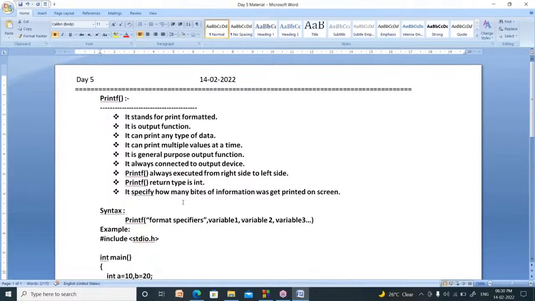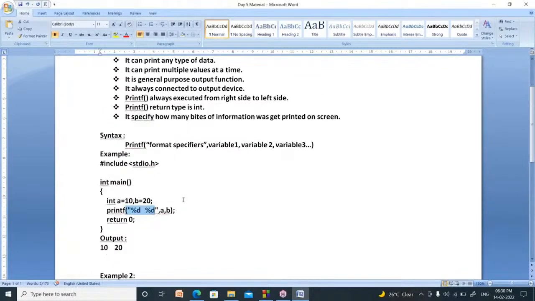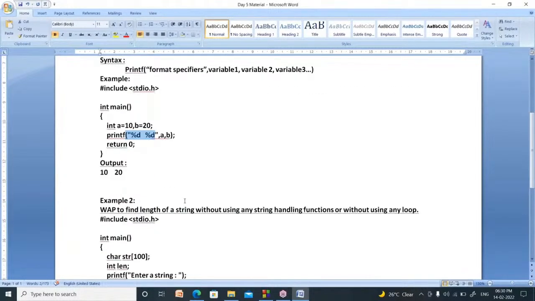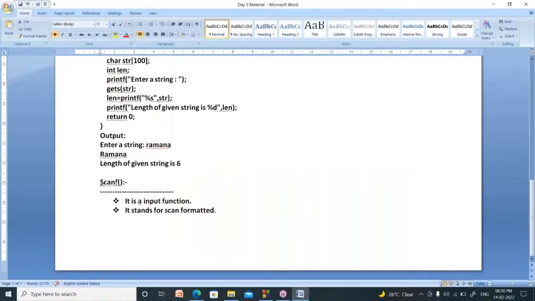I cannot use them in the gets function. I cannot use them in the getchar function. I cannot use them in the getch function. I cannot use them in the puts function. I cannot use them in the putchar function. So these two are called formatted functions. Formatted input and output functions mean scanf and printf.